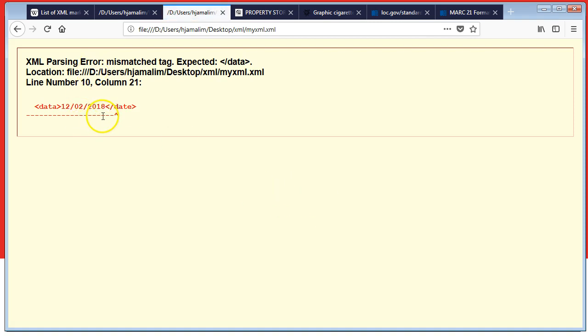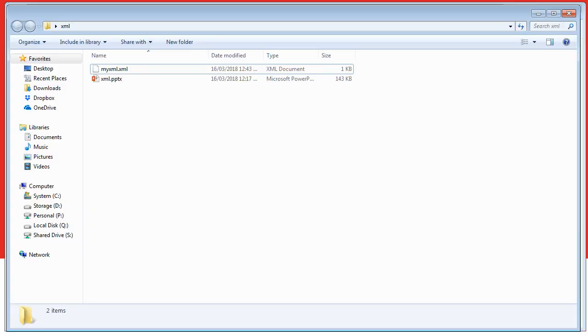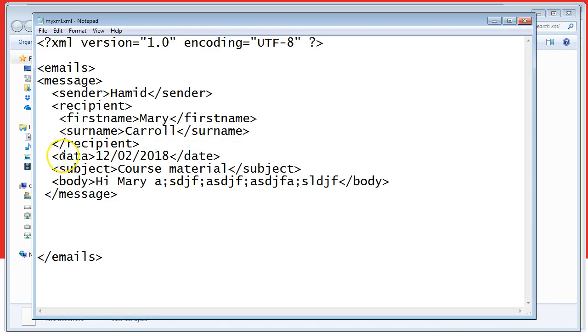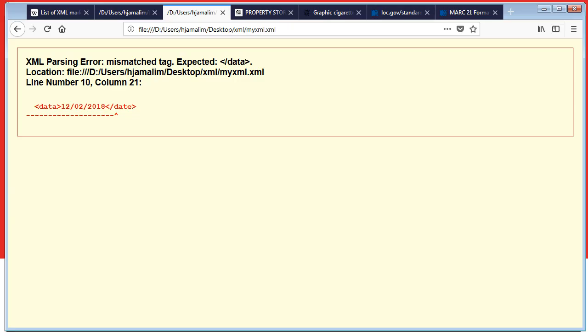So there is a mistake here. Let's go back to the document to see what is the mistake. Notepad. It tells us that there is a mistake here. So you can see the mistake, that this is data. It says data and this is date. And it gave me an error. You see here, it says parsing error, mismatched tag, expected data, but it saw date.